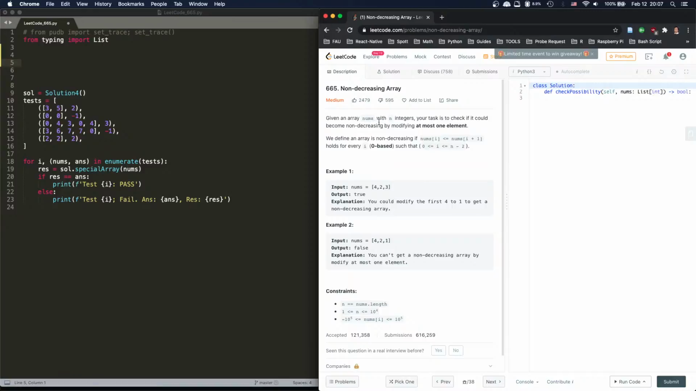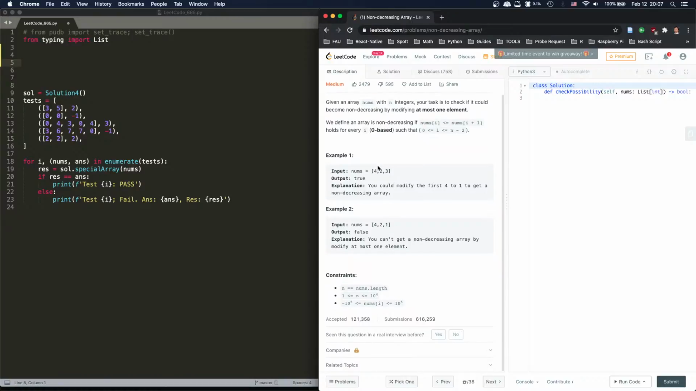Given array nums with n integers, your task is to check if it could become non-decreasing by modifying at most one element. We define an array as non-decreasing if, okay, zero-based, that is fine. So we can change 4 to 1, and this one we cannot. And then the follow-up: O(n) solution one time.